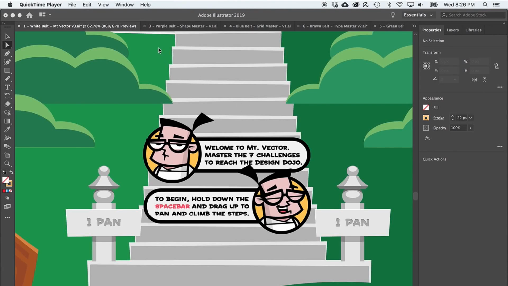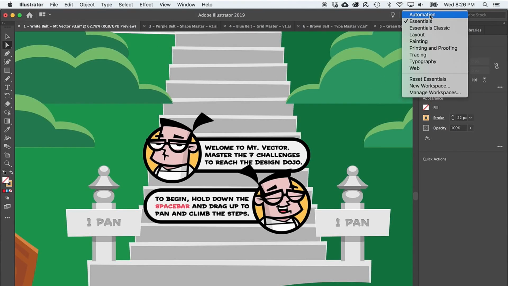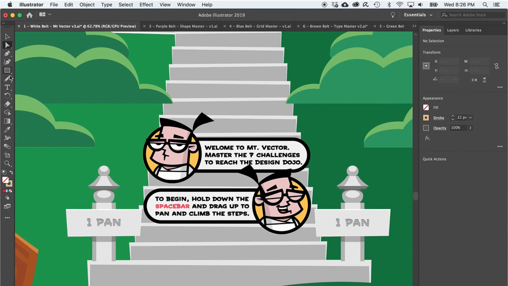As a first step, let's set up Illustrator's workspace to show just the essentials by cruising right up here to the workspace options and selecting Essentials. This will put the tools panel on the left side and the ever so useful properties panel on the right. Okay, let's begin your ascent of Mount Vector.